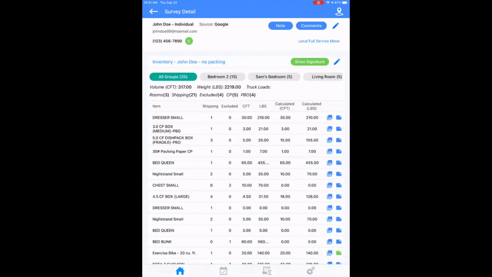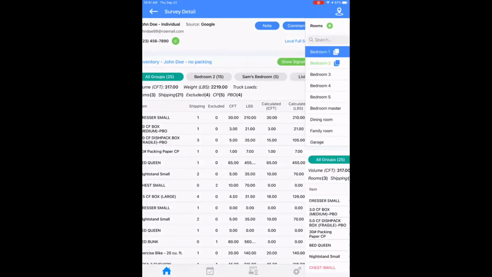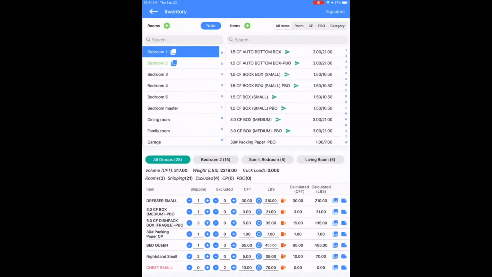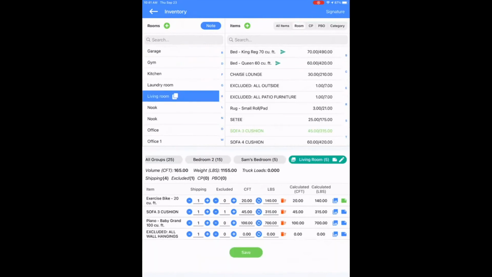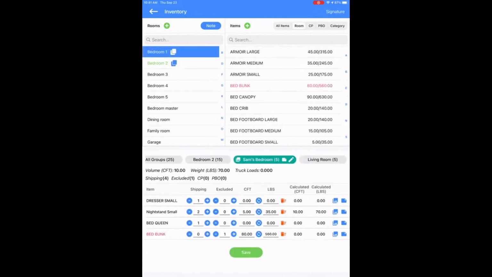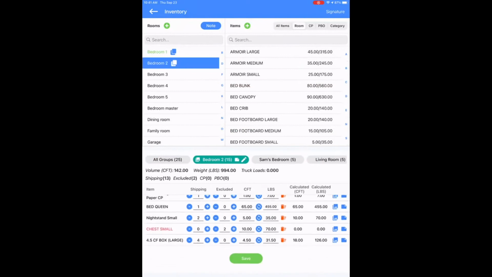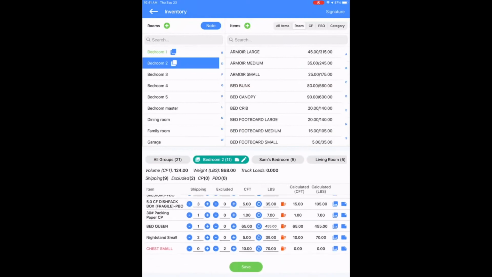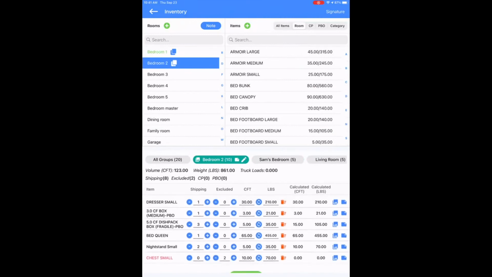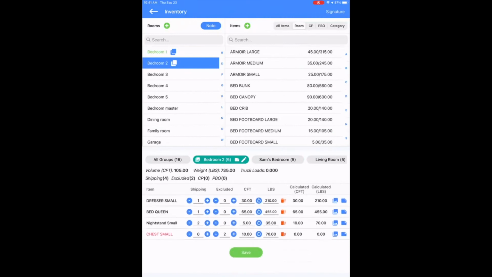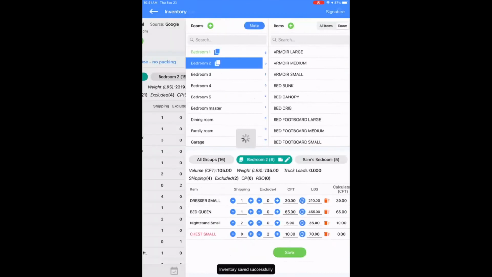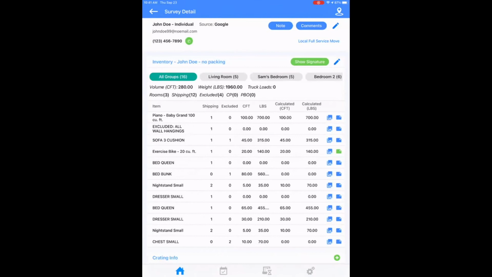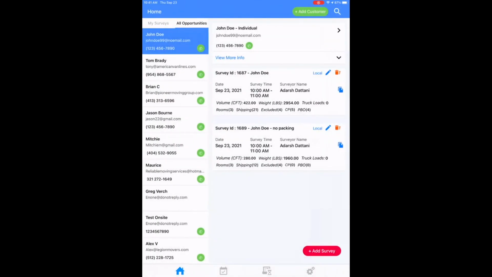So because I cloned it, I have all the items. Now all I need to do is simply go inside the survey and just delete any packing items, which I added, which is what I'm doing right here, and then save it. And that's it. So now I have two surveys, one with packing and one without packing. So I've done the survey, I'm done with it.